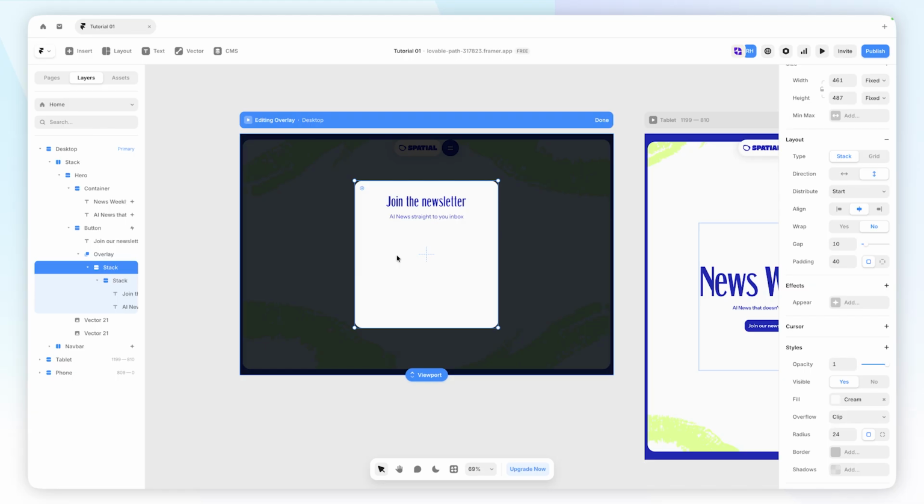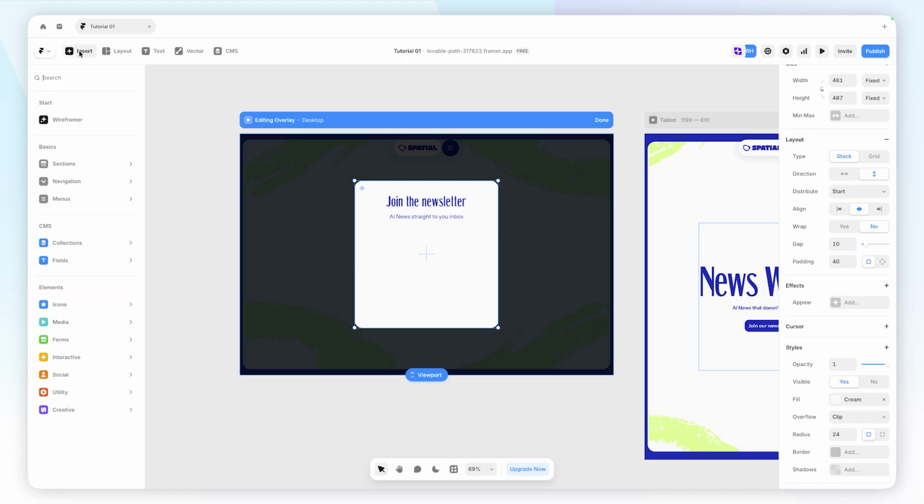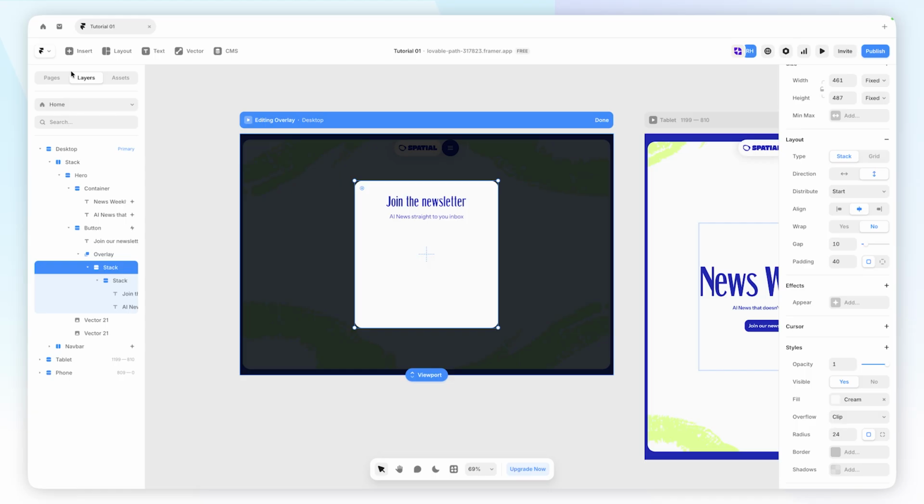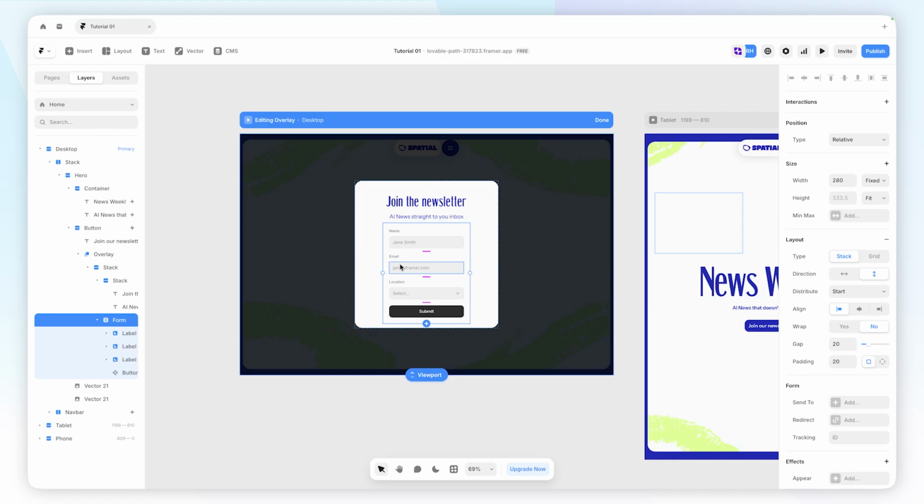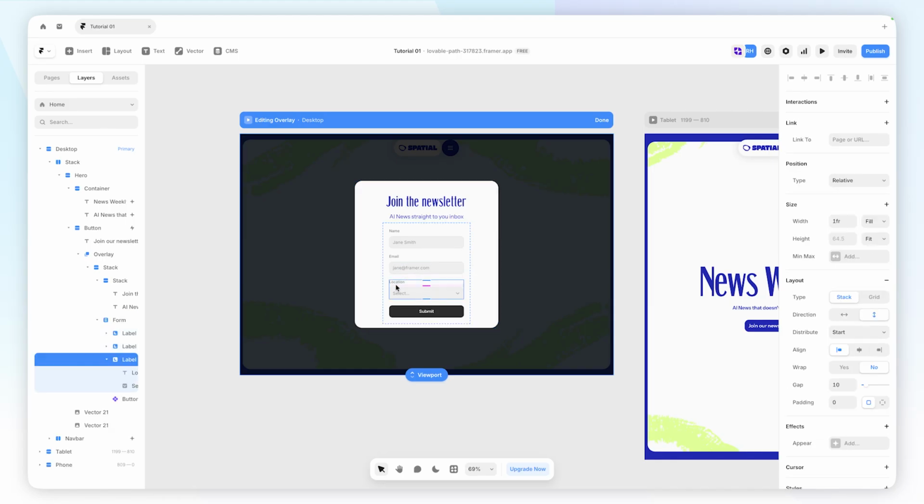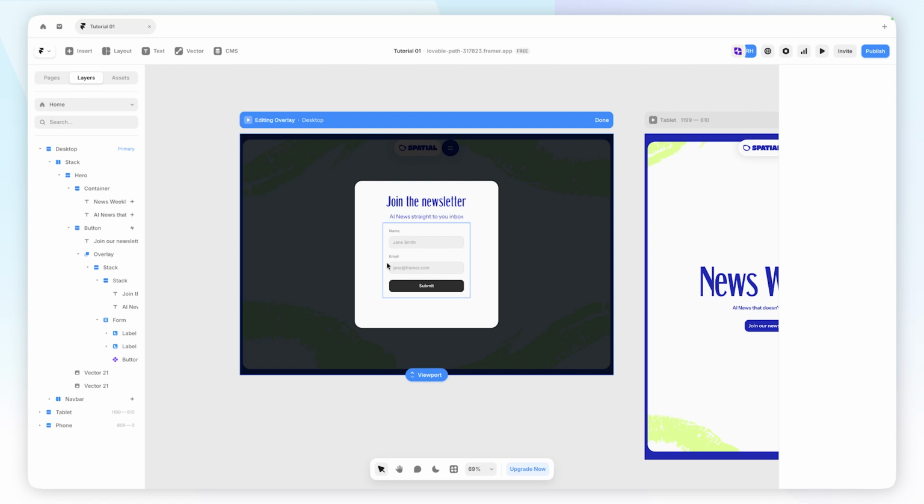Next, I want to add a form so users can enter their details. I'll drag in the form from the Framer insert panel here and simply type form. We'll just drag and drop it inside our modal pop-up. I want to collect my visitor's name and email. So I'm just going to get rid of this location input that comes by default.